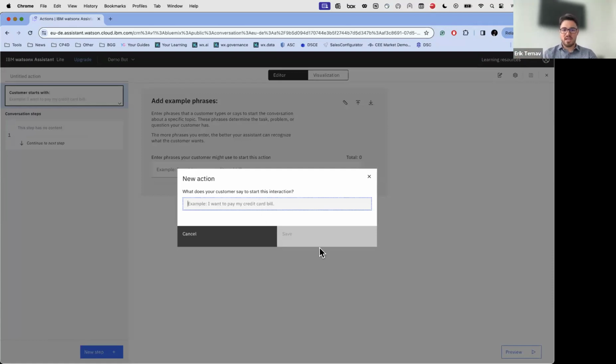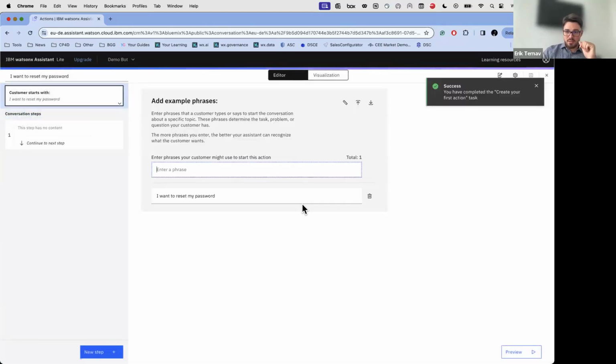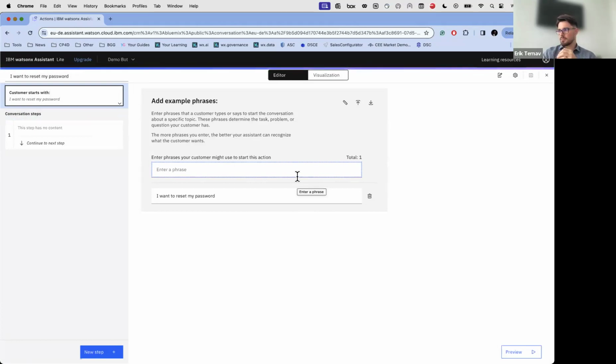Okay, so let me give you an example. Here we have a new action. What does your customer say to start this interaction? Let's say, I want to reset my password, right? So this is the conversation message, rather. And here, best practice is to put five different phrases that mean the same thing, but are worded differently. So another would be, I want to reset my password. I'd like to change my password, right? So that would be another option.